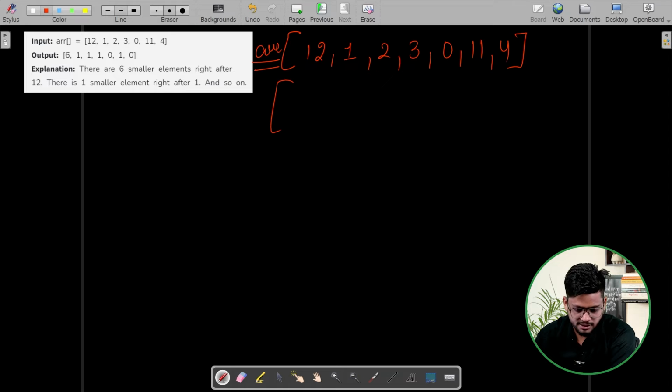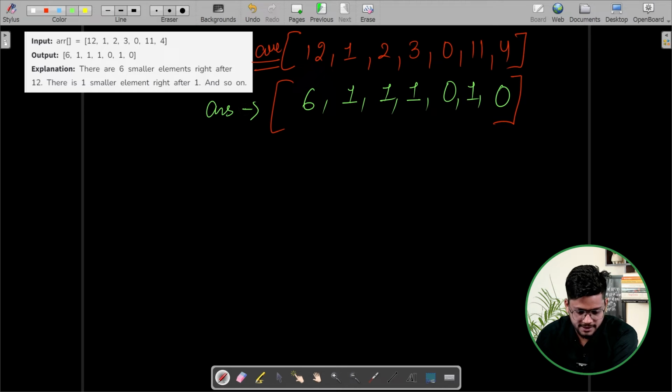Now let's also see the answer as well. What is going to be the answer? It is going to be 6, 1, 1, 1, 6, 1, 1, 1, 0, 1 and 0. Okay, so this is going to be the answer. We have already discussed how this answer has come. Now you can see for the last element, the answer will always be 0 because there is no element on the right side. That's why this will always come as 0.